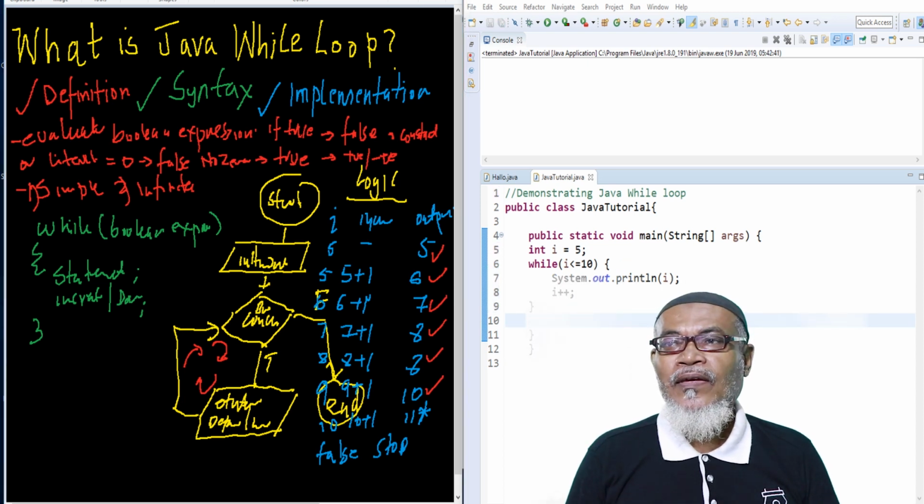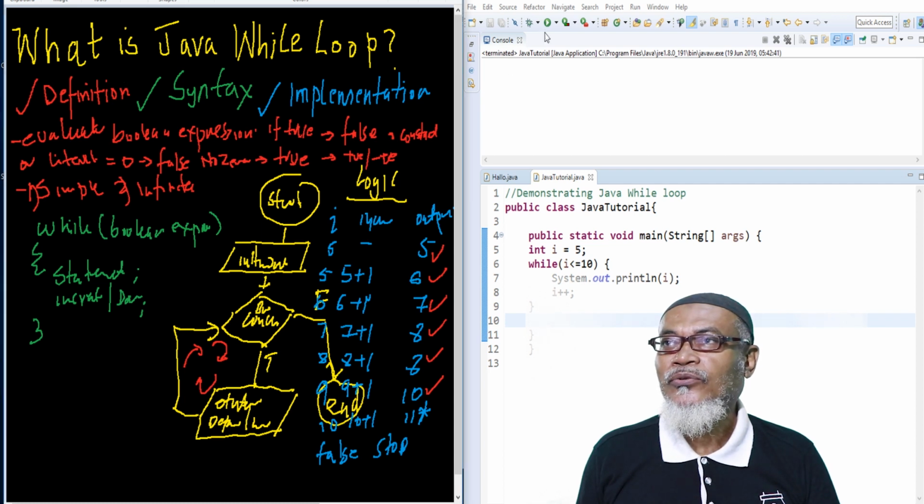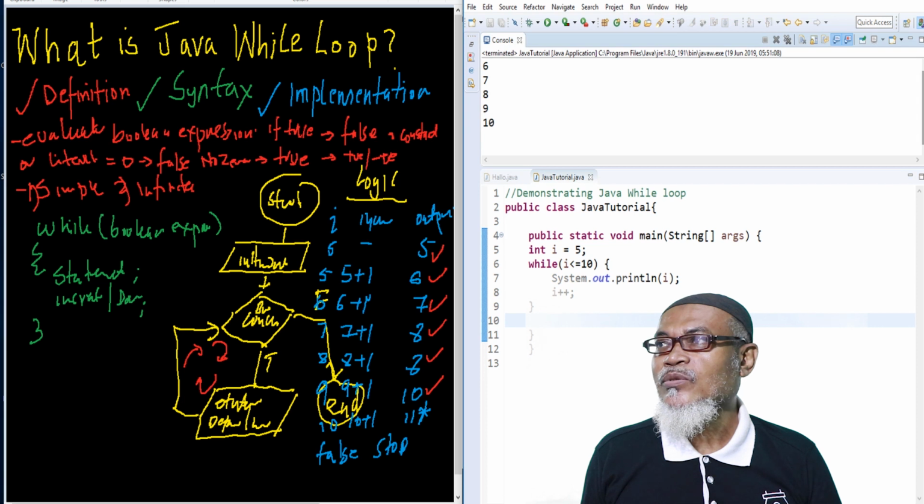Okay, I think now we can go to our Eclipse and run the program. Let us run this particular program and actually see what will happen to it. When we run this particular program, it gives us the answers as we expected. It gives out 5, 6, 7, 8, 9 and 10, and this is actually the output, and the logic how we have done it.